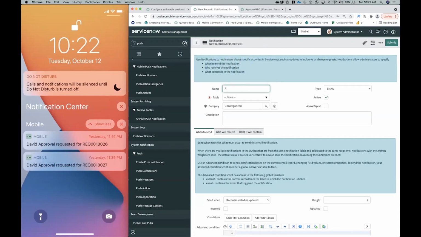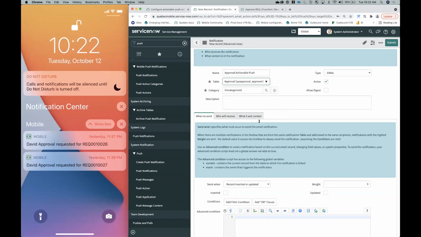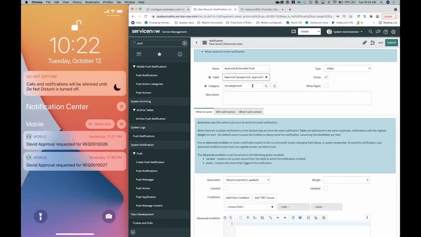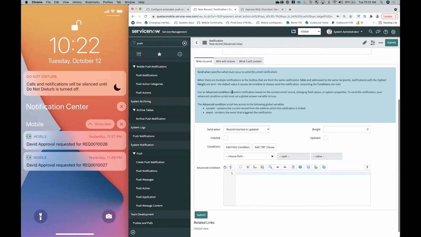Let's name this approval actionable push. The table is going to be pulling from the approval table, sys approval, approval approver. I don't have to set the category, I'll leave it uncategorized. What's important here is the when to send. I want it to be sent anytime the request is inserted and updated.